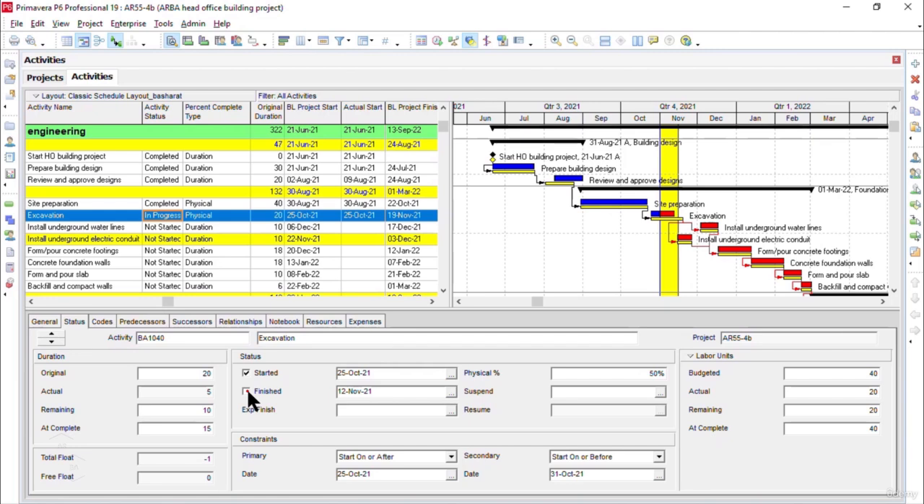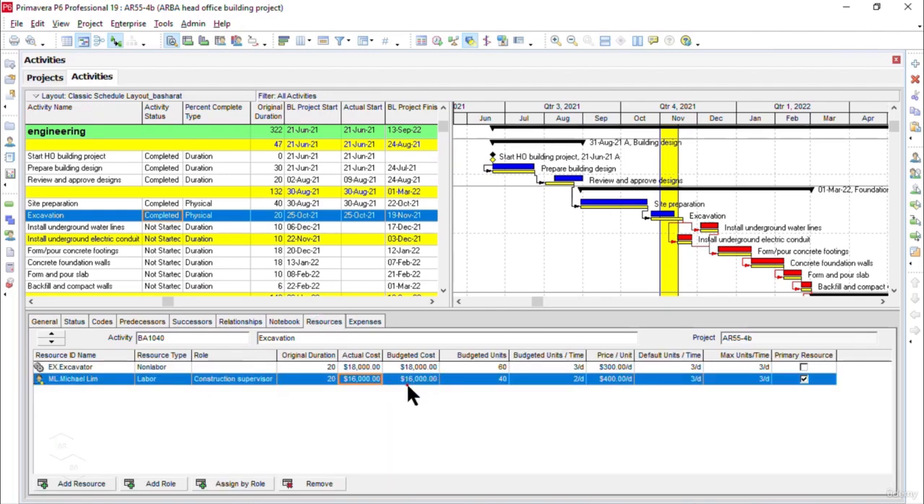So let me click on the finish checkbox, and you see the percent complete has been changed to 100% complete, and remaining duration is 0. Now, if I click on resources tab to update the actual resources cost for this activity, all the budgeted cost has been consumed here for the resources called excavator and construction supervisor. So I don't need to update the actual cost here, because assume that there is no variation at this stage.